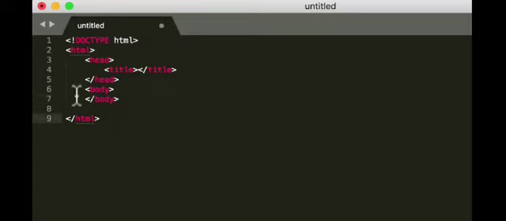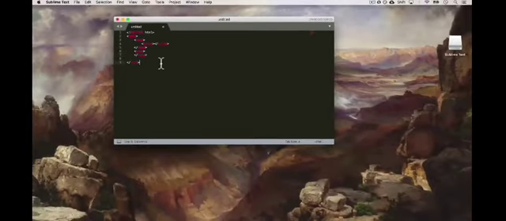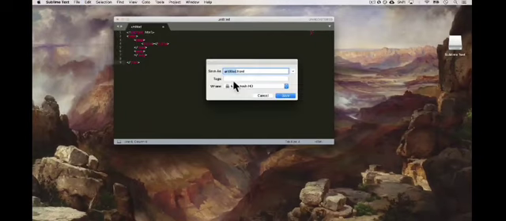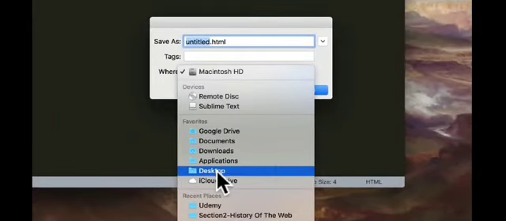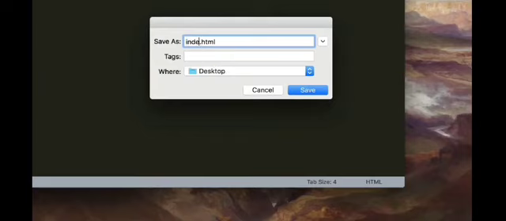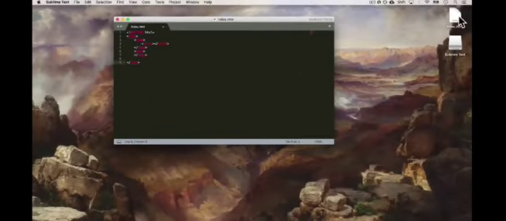Just looking at this right now without knowing any HTML, you can get an idea of what everything means. So HTML, we're defining that this is an HTML. We're saying that this is the head of the HTML with the title. And we're saying that this is the body of the HTML. So let's try something here. Let's save this file. And we're going to save it. Let's do desktop. And we're going to call it index.html. You can see that it's already completed the HTML syntax for us. Save. And we have an index.html file here.